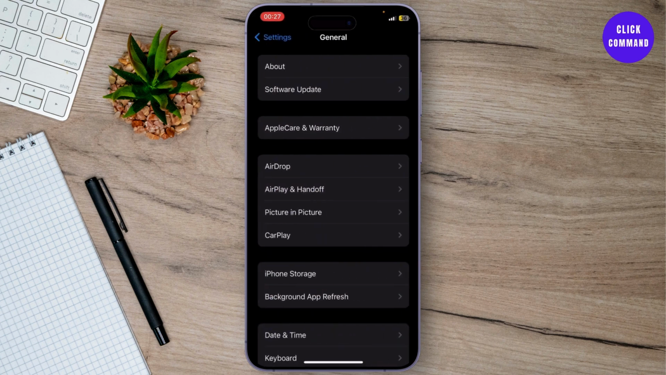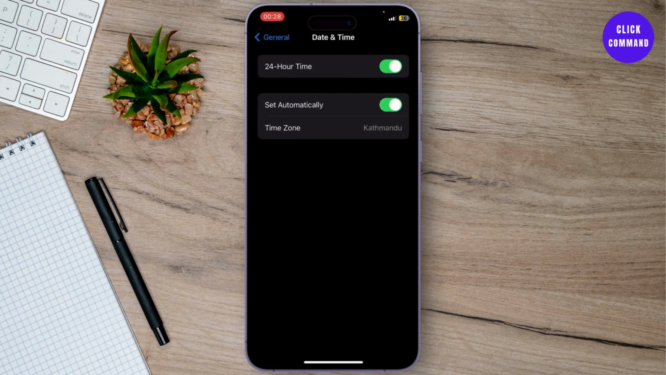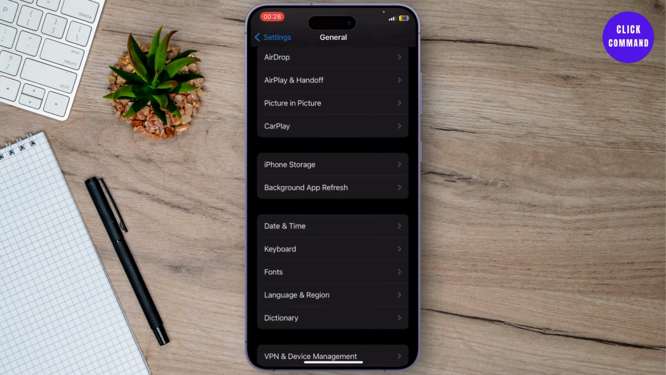Now after you're on your general, just scroll down and find date and time. Now after you're there, make sure that you've turned off set automatically and just set it manually. Make sure that you've manually set the correct date and time.